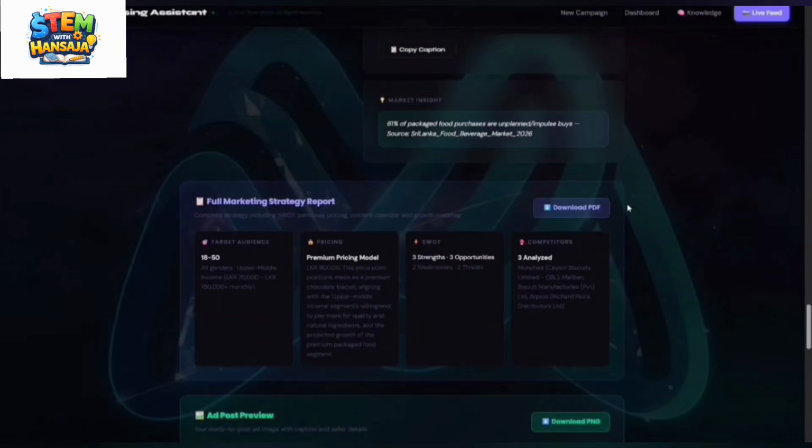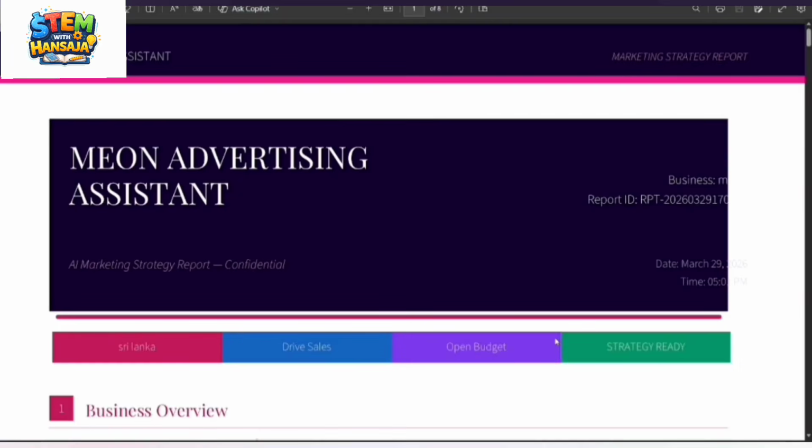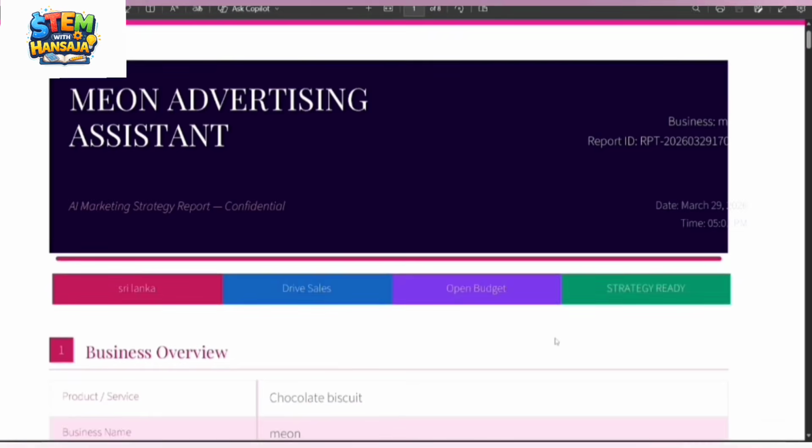And there are so many strategies and statistics details over here. And you can download it over here by clicking the download PDF button. And here's the PDF file. So let's just see what details it provides us.